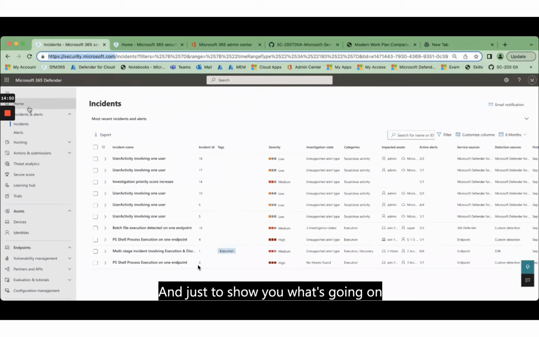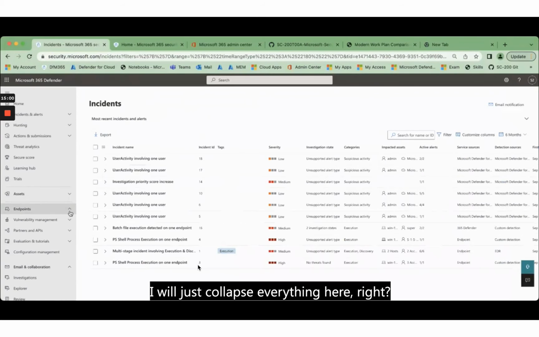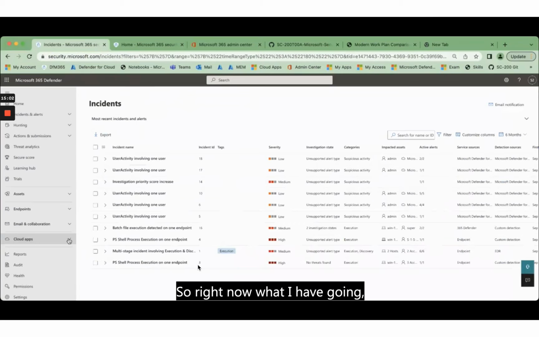And just to show you what's going on before getting into the incident, I will give you a very quick, 2-minute walkthrough at a high level, and then we're going to go deep into incidents. So I will just collapse everything here. Right now, what I have going, which is probably the most relevant for the exam and maybe a good starting point, is what I would call securing the bases.